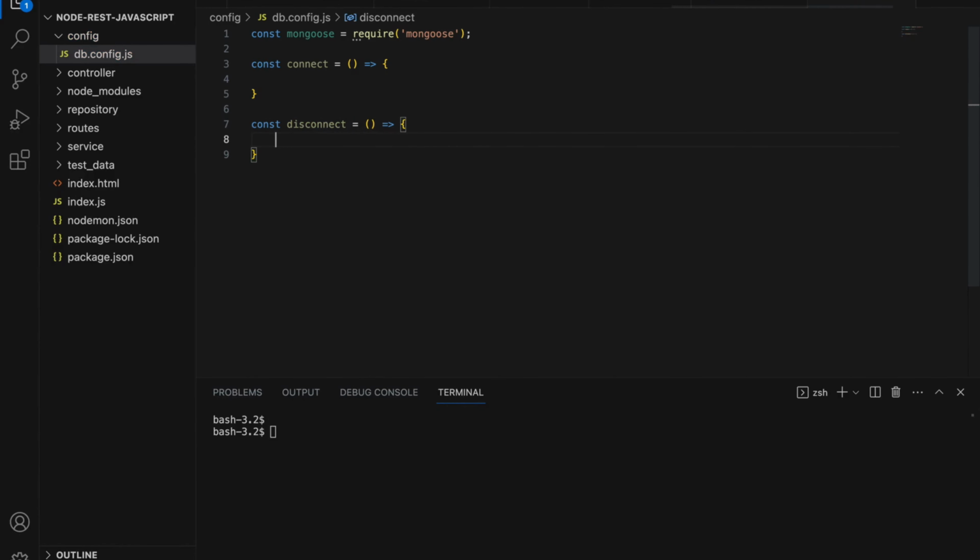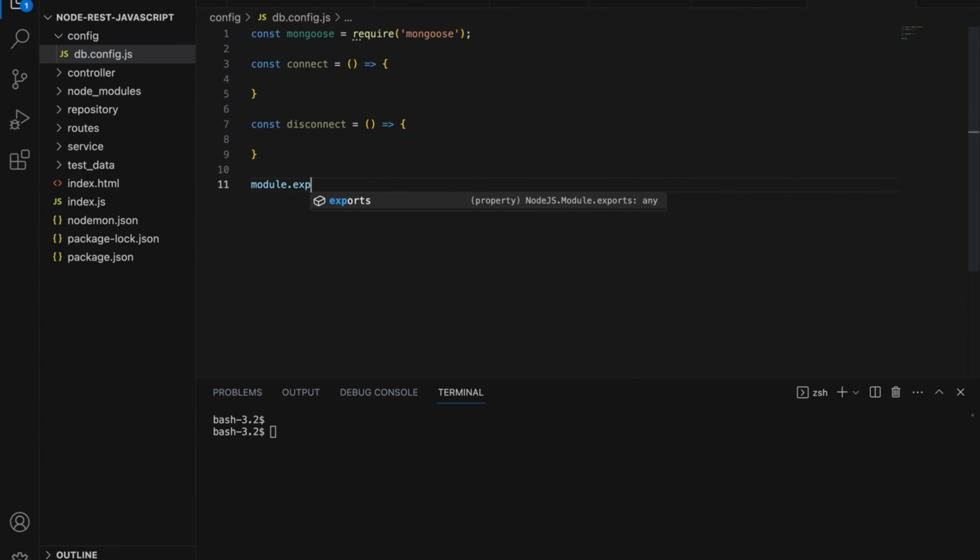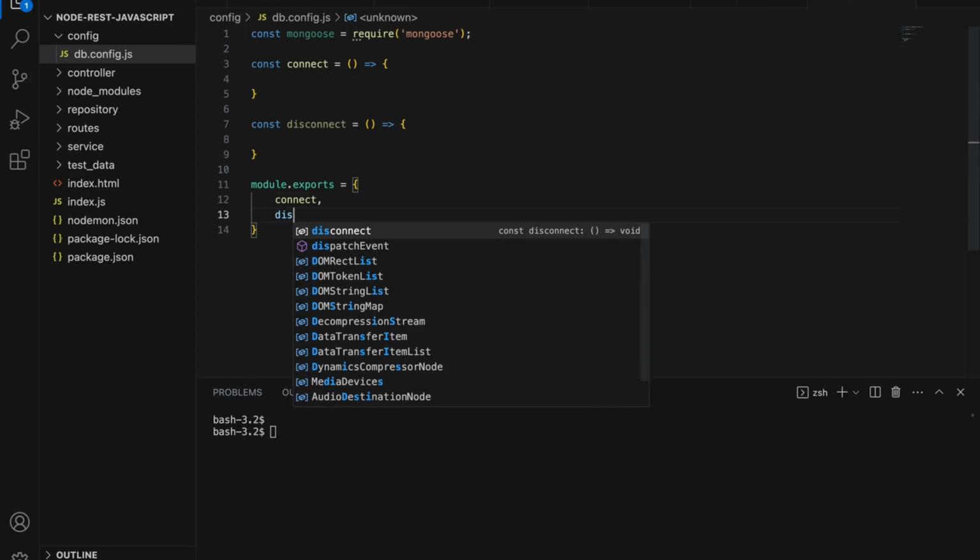So let's export with module.exports. Since there are two functions, you can actually export an object. So that object contains these two functions.